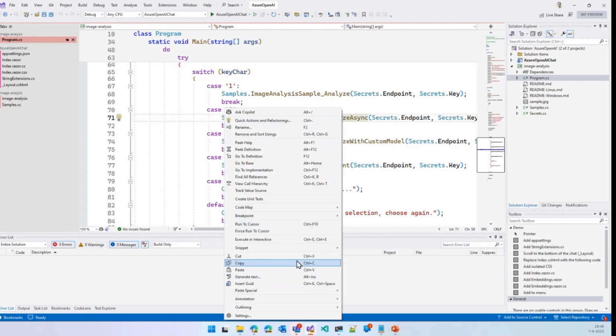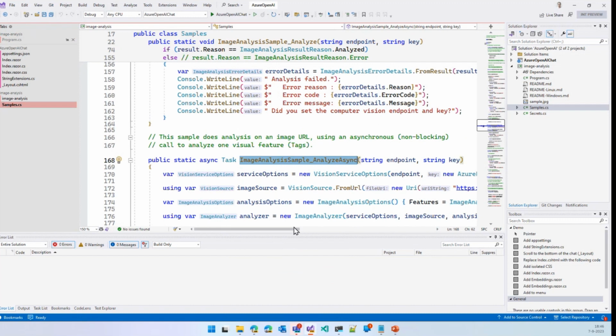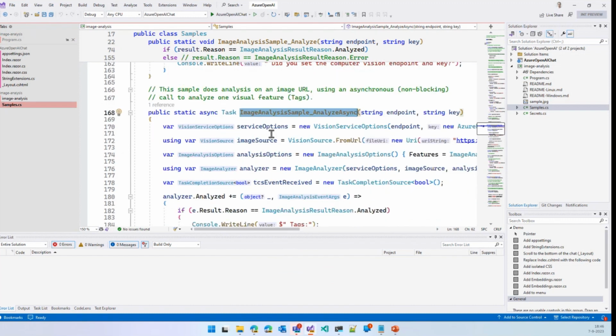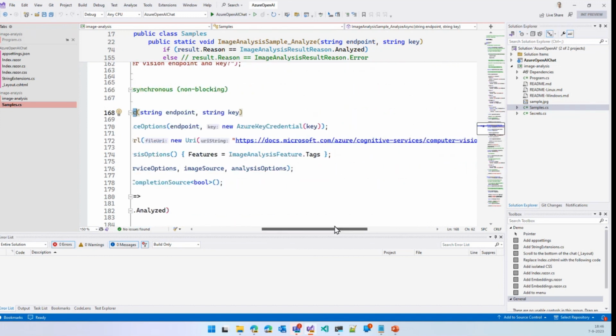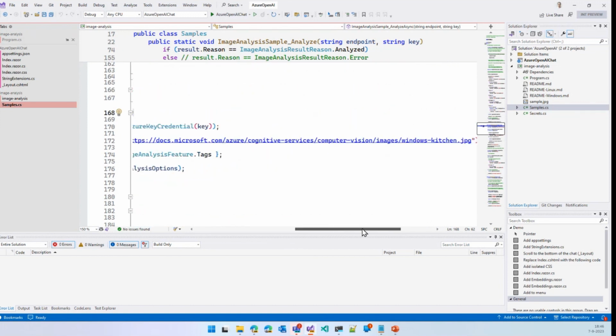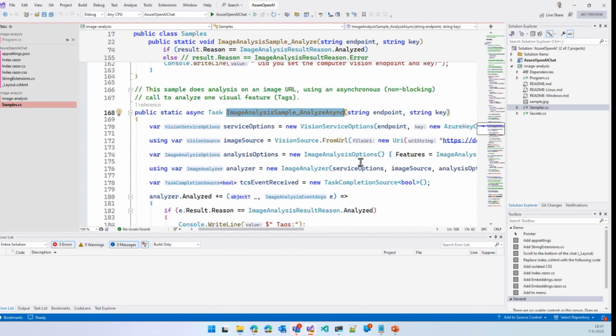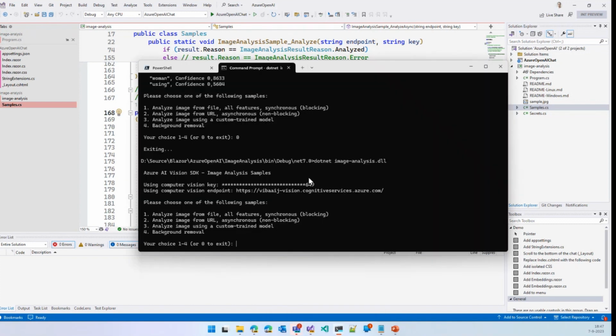And just to show you that I'm not fooling you, let's go to the implementation. And here you can see that it's actually calling that service with this image. And you can see that that's exactly the same image as I was showing in the browser earlier. So let's first look at the result and then take another look at the code again.